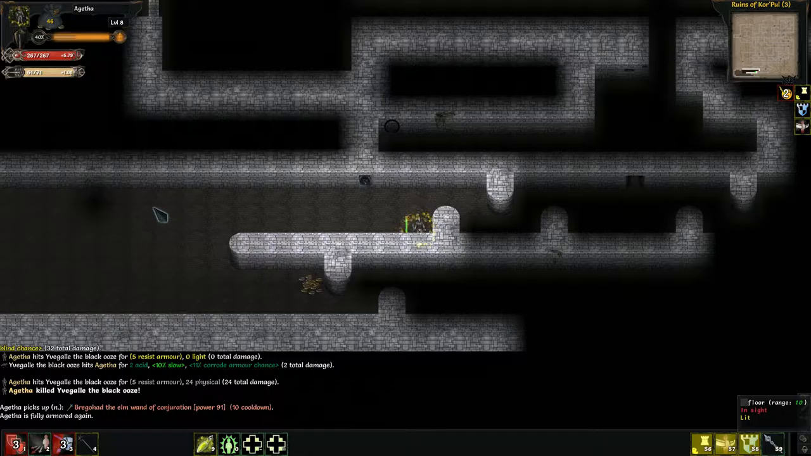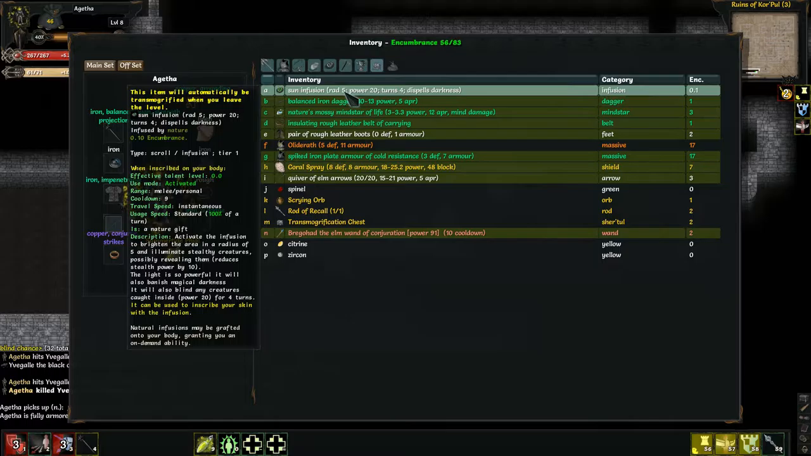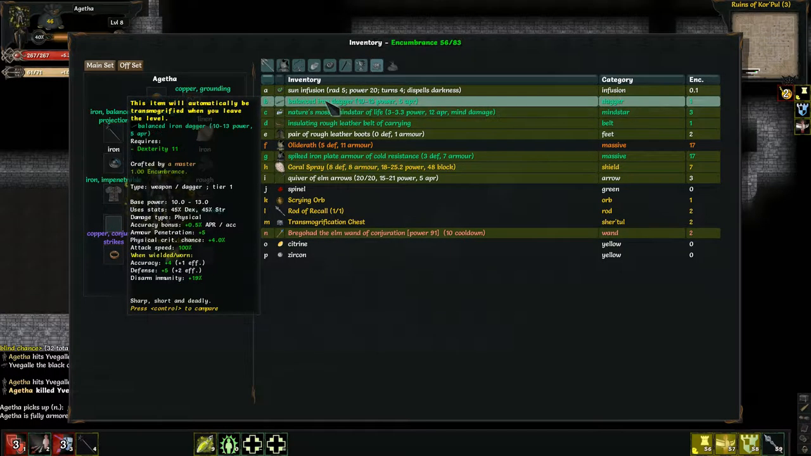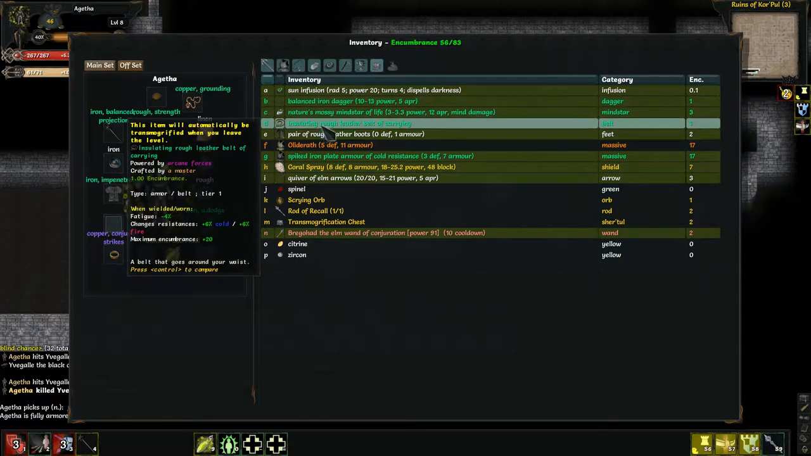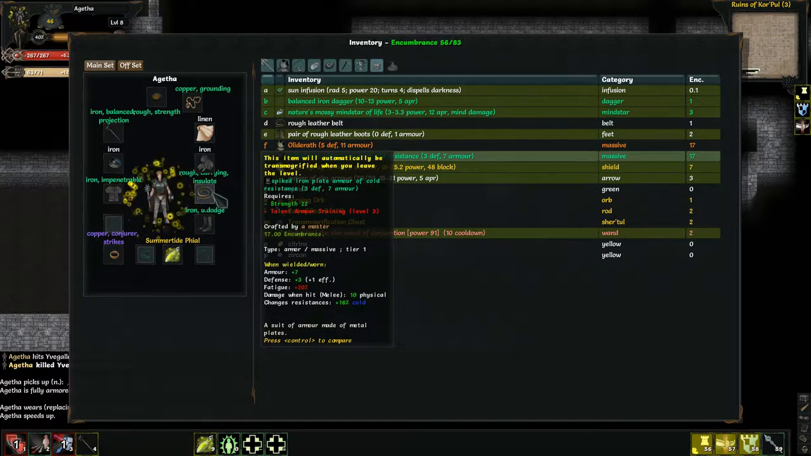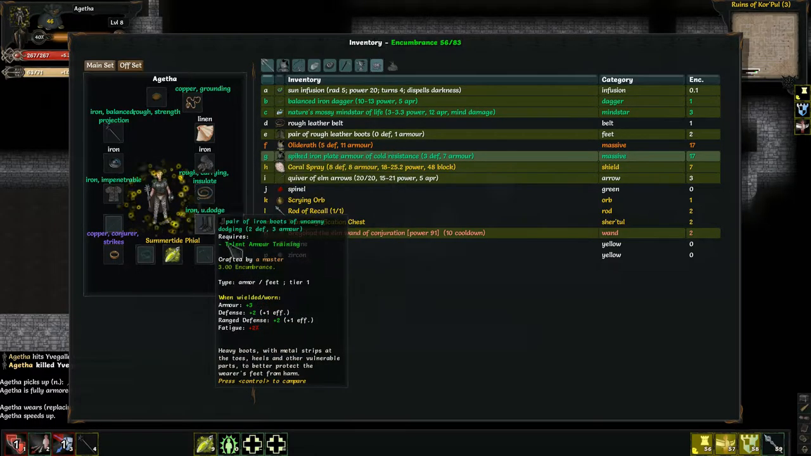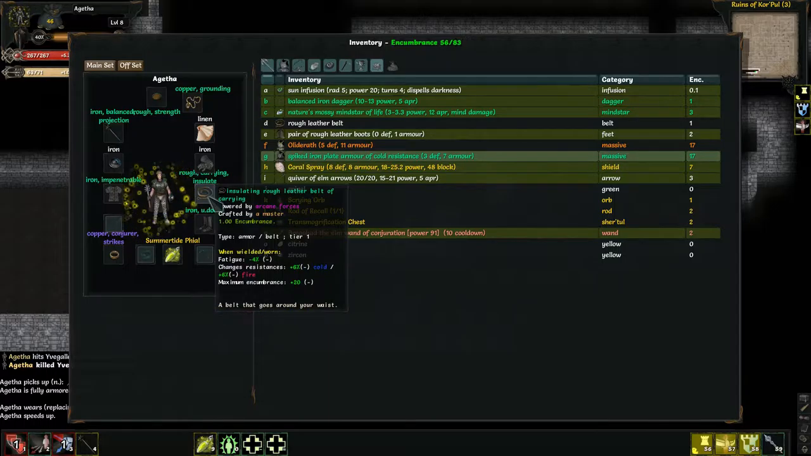There we go. Briog had the Elwand Wand of Conjuration. Well, that's definitely not something I'm going to be using. Balanced Iron Dagger. Yeah, no, not using daggers. Better Belt, which gives me more armor, more defense, more fatigue. Oh, nice. It actually... Oh, no, that's the spiked. There we go. Less fatigue. Okay. Plus some encumbrance and resistance.